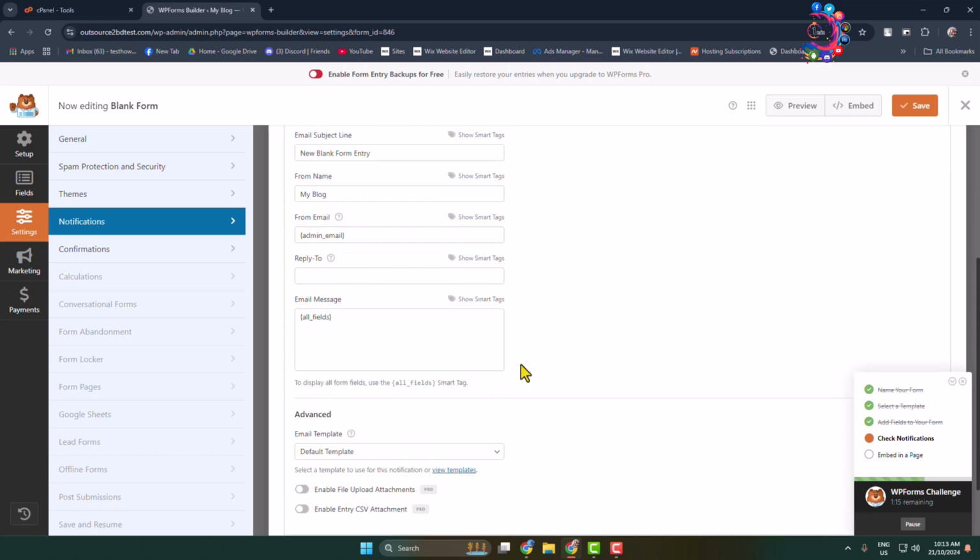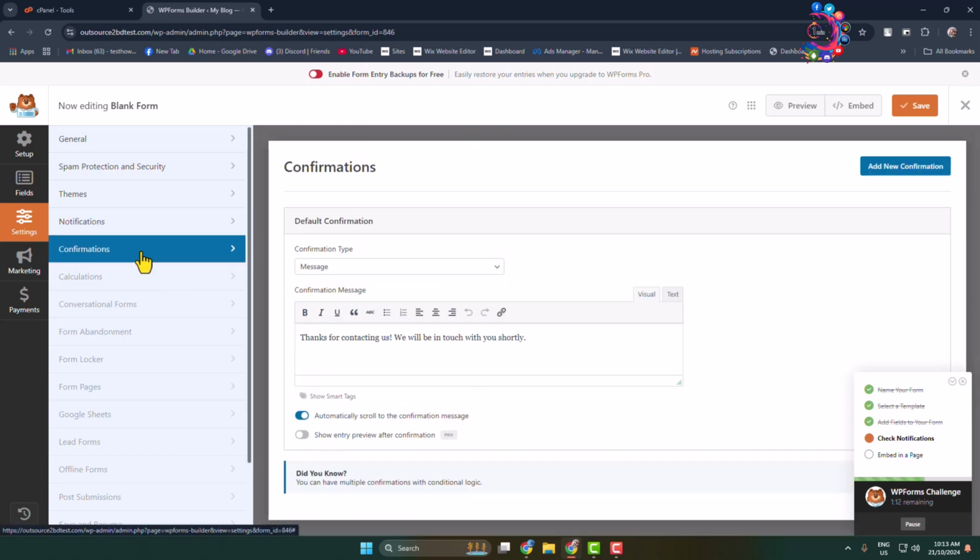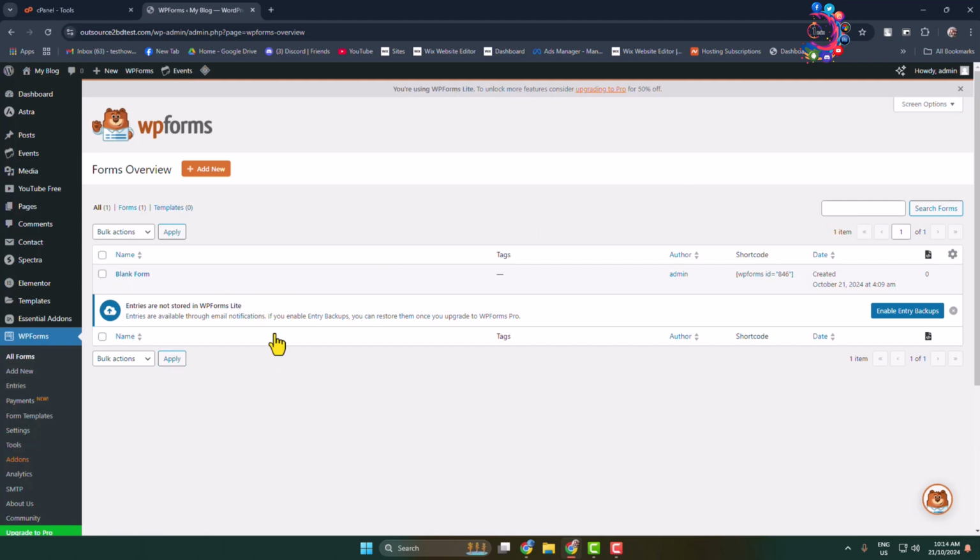And after that, go to the confirmation section. And here you can change the confirmation type. I'm selecting message. And here you can go ahead and change this confirmation message. And here, automatically scroll to the confirmation message, I'm going to turn this on. And now all you need to do is click on save. Now close these settings, and here we can see the form that I just created.